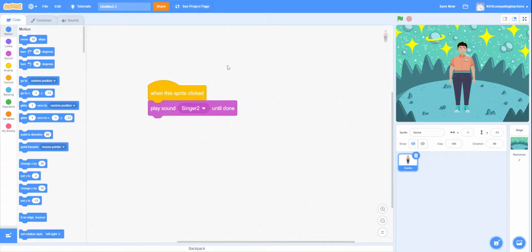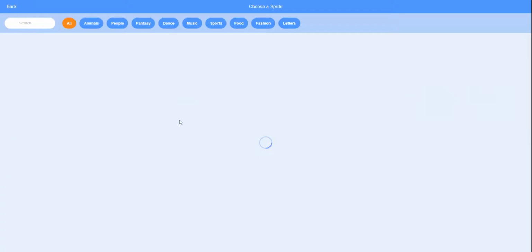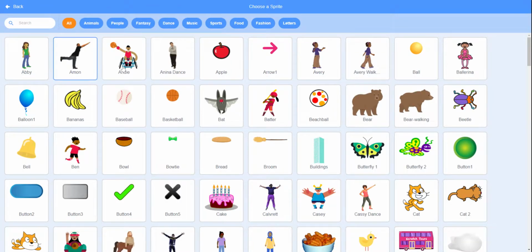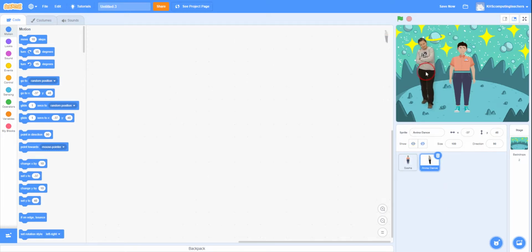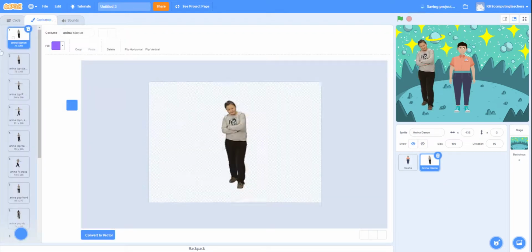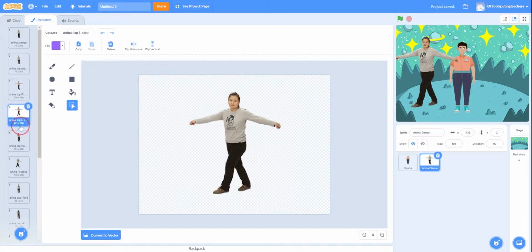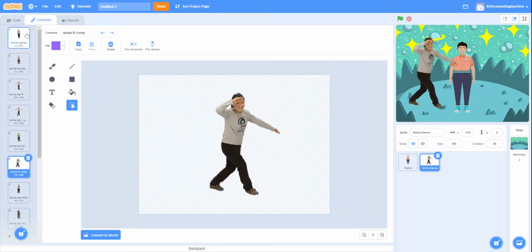Now let's see if we can add some more characters. So again, I'm going to choose another sprite. I'm going to choose a Nina dance. Okay, so I've got a Nina dancing as well. Let's see what costumes a Nina comes with. Also quite a nice dance routine there.